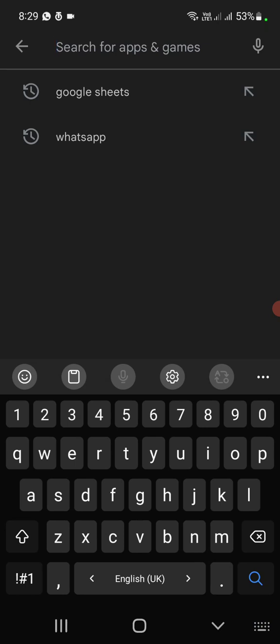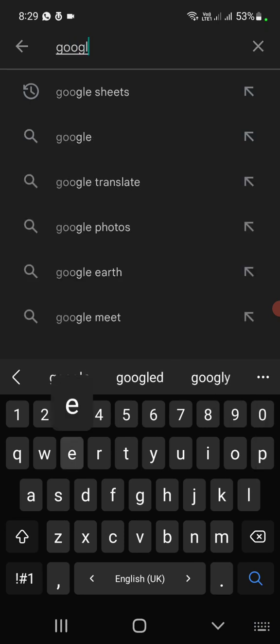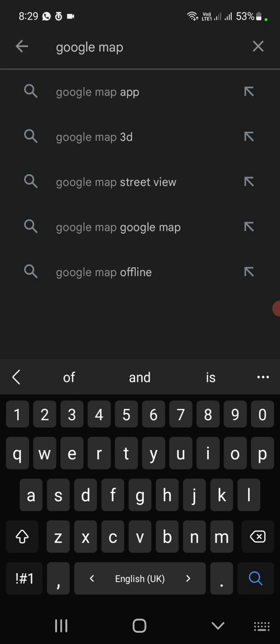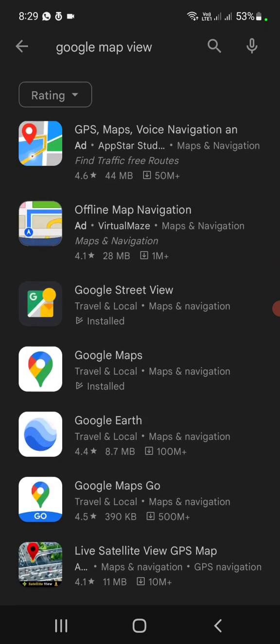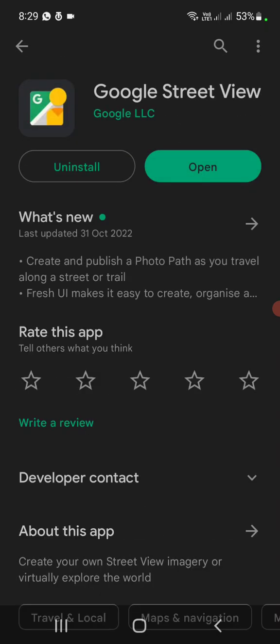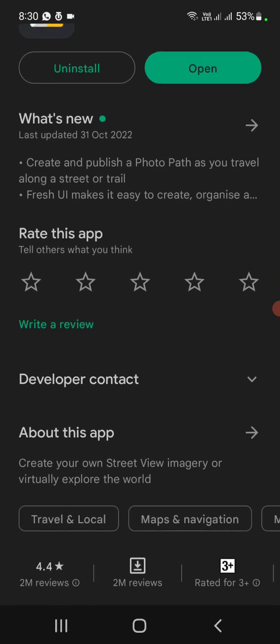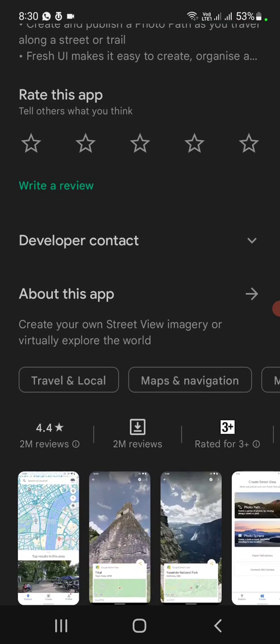Today we are going to tell you about an app, Google Map Viewer, and the Google Street View available. So create and publish a photo path as you travel along a street or trail. Fresh UI makes it easy to create, organize. Create your own street view, imaginary or virtually explore the world.